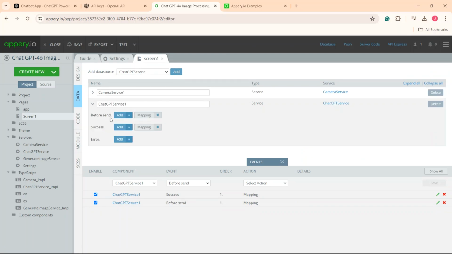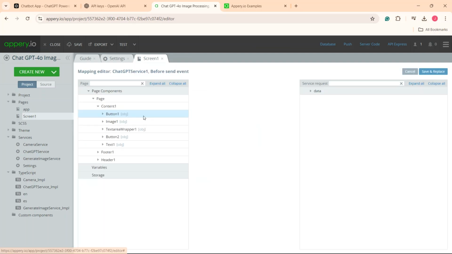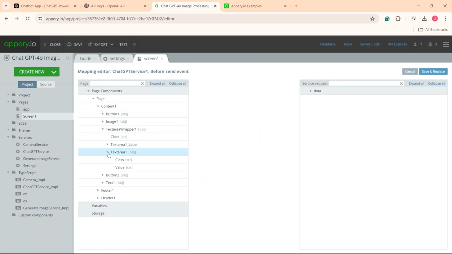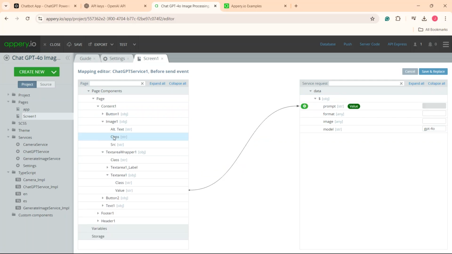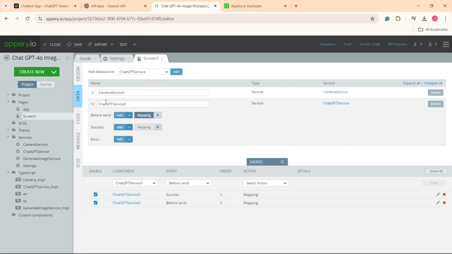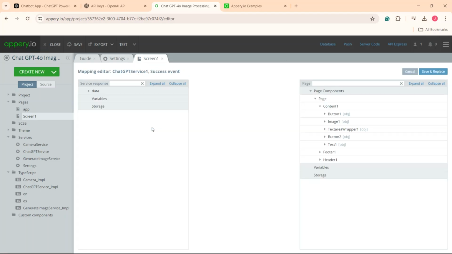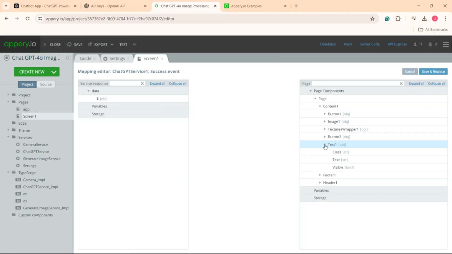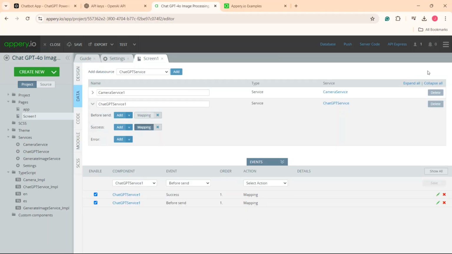Next, go back to the Data tab, and this time, add the ChatGPT service data source. Then create the mapping to define the before send processing of the query. We map the text area value to the prompt value. Also, to make it work with images, map image src to image. Save. And when we get a response from ChatGPT, it will be displayed as the value of the text variable.